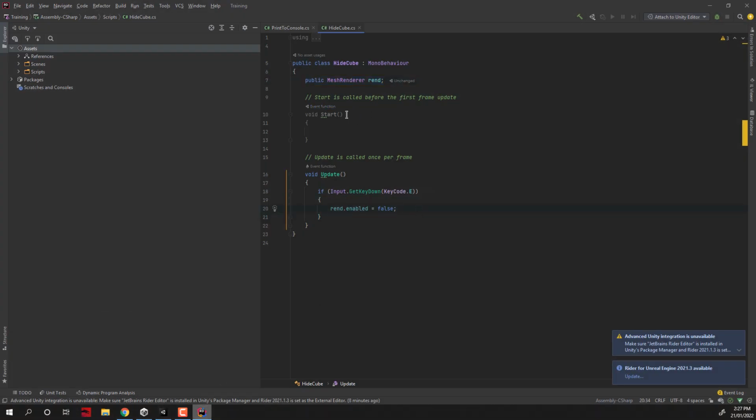I want to do something else now. I want to have a toggle. So rend.enabled, I'll give you 5 seconds. How can I make this a toggle? How can I make enabled false and then true?